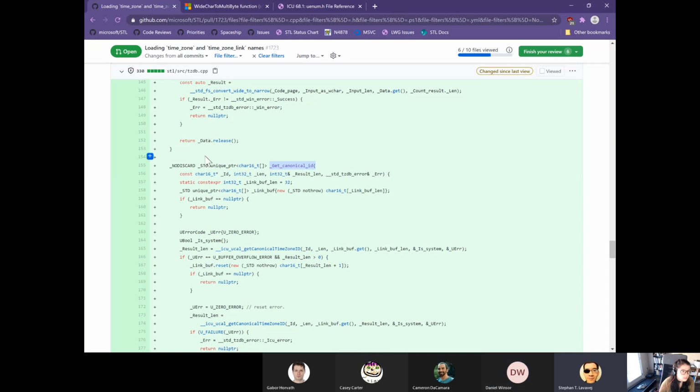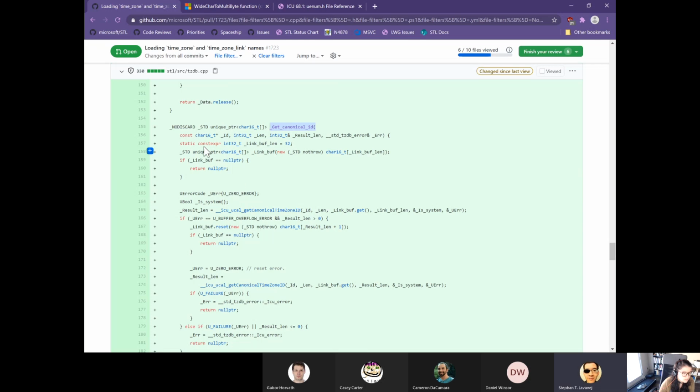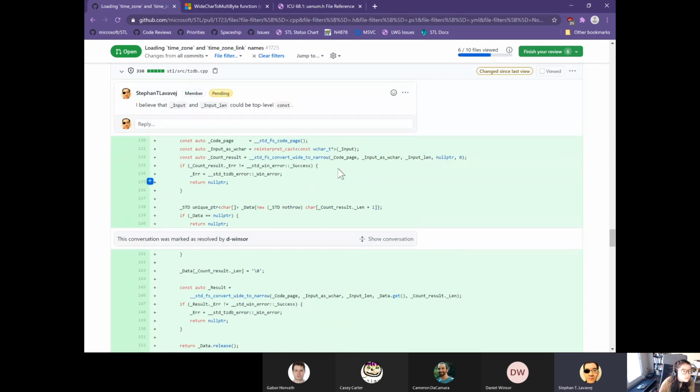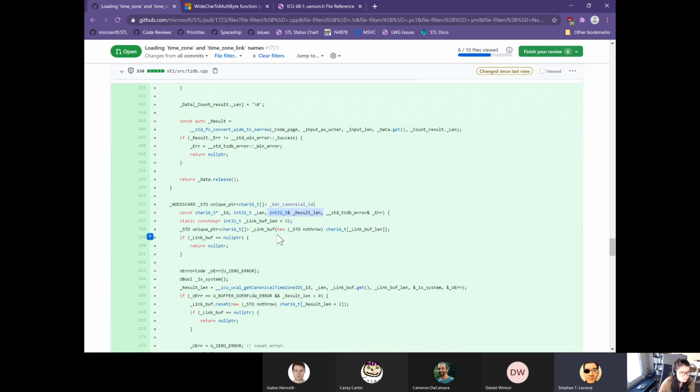Get canonical ID. This returns a unique pointer of a char16 array. Okay. It takes ID, len, result len, error. Here I'm wondering, does this need to be zeroed out or something upon entry? I'm assuming it's going to be properly prepared when we call this.